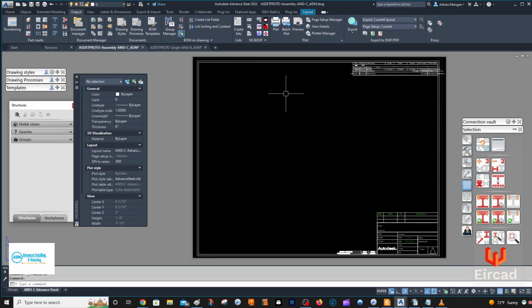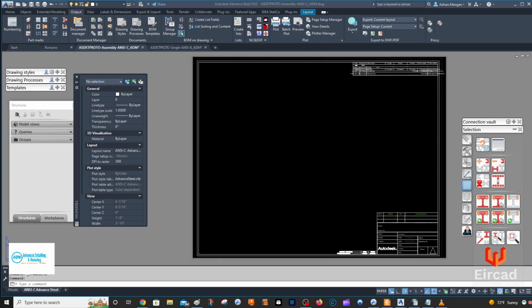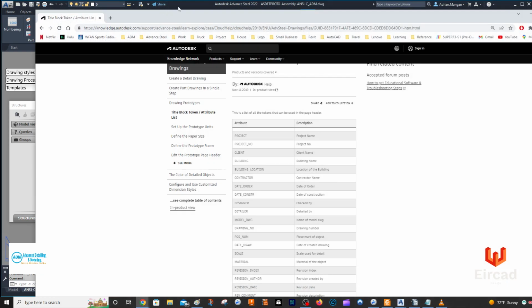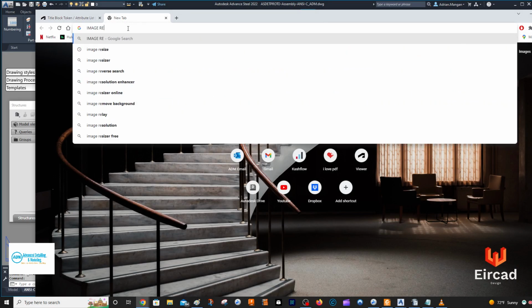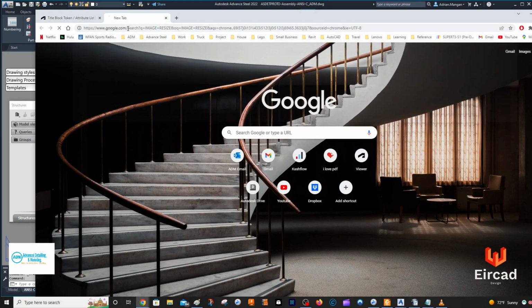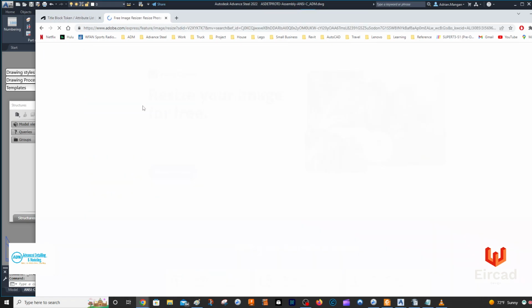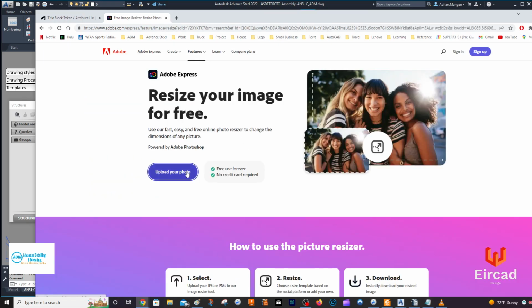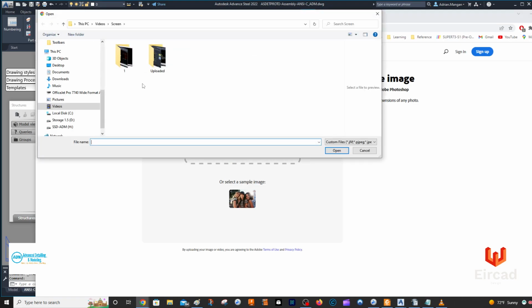So let's just see now if we do an image resize. Let me go and do it now while I'm thinking about it. Title block. So let's go to image resize. Free online. I don't know if Adobe has anything free, but let's try it. Upload your photo. Browse your device.